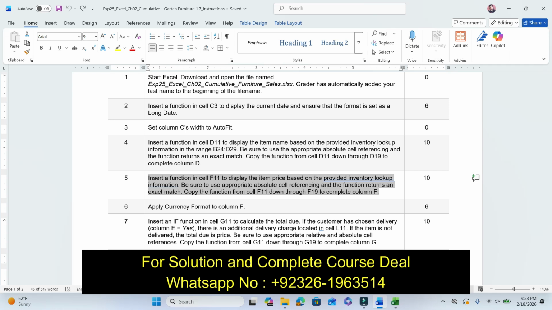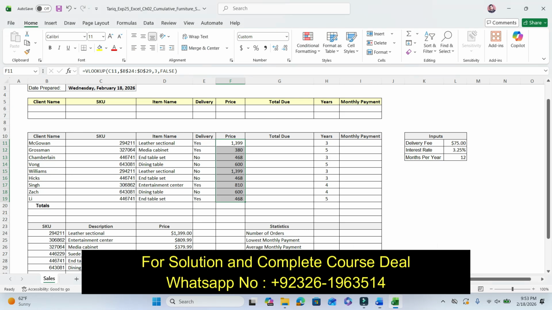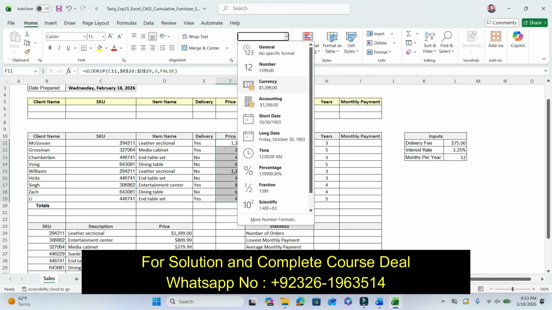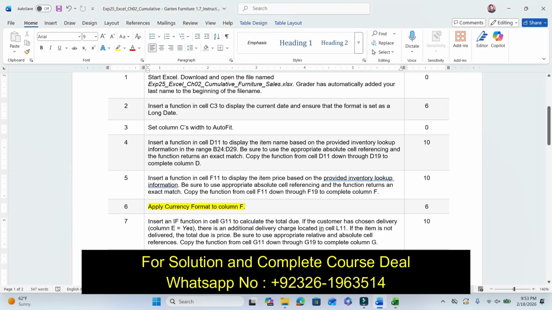So now we move to our next step, step number 6. Simply he is asking us to apply currency format to column F. Apply currency format to column F. So our step number 6 is completed.